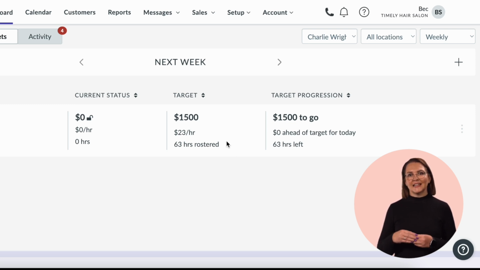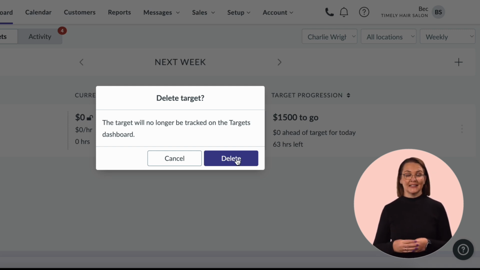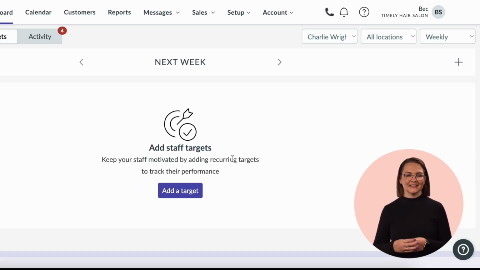If you'd like to delete a target, this will remove the tracking for the target completely. To delete a target, click the three dots and choose Delete. You'll be prompted to make sure you really want to delete the target, so click Delete if you're sure and the target is now deleted.